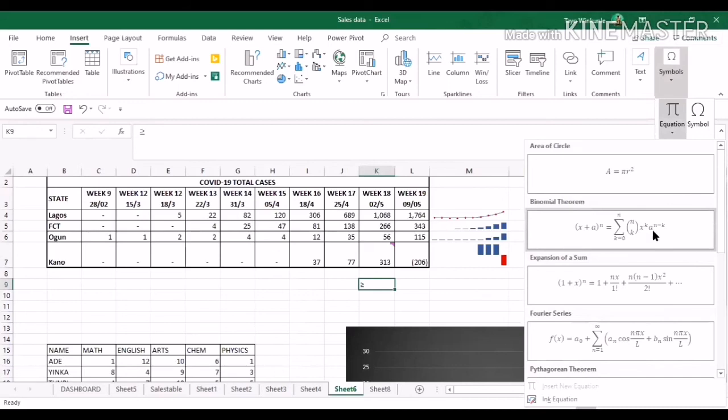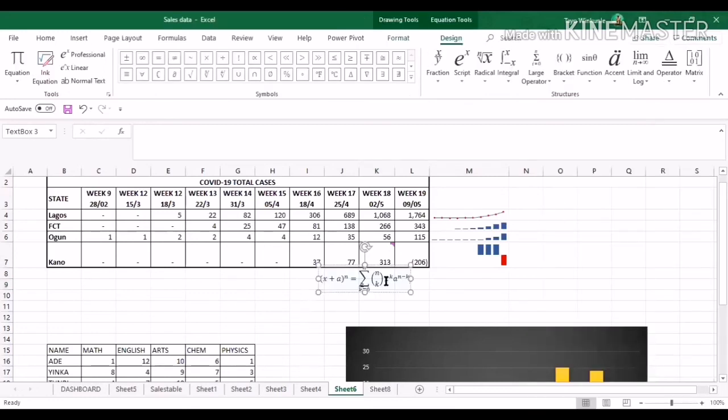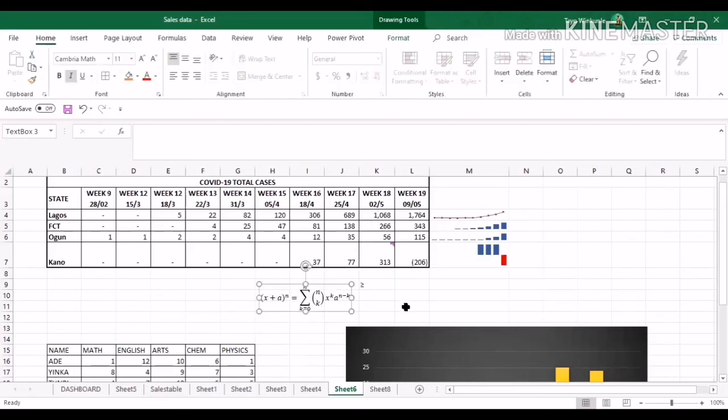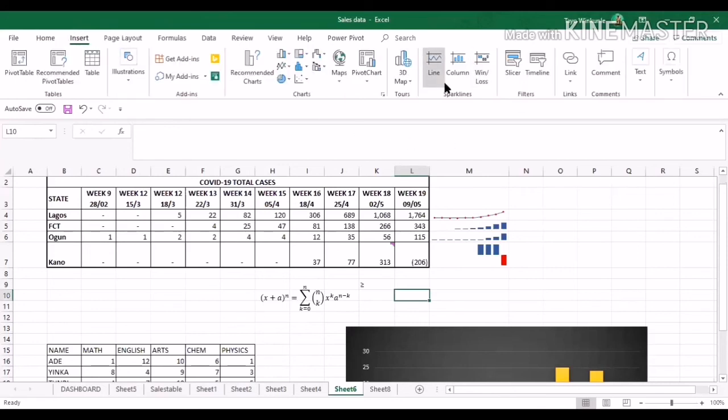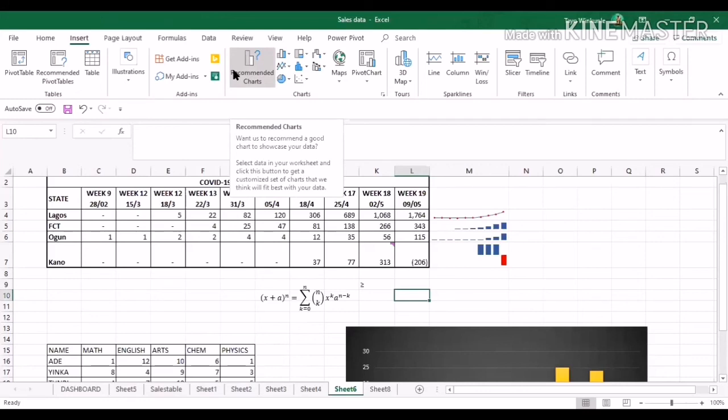You want to put your binomial theorem. So you want to insert that, easy as A, B, C. Then you want to continue your work. So basically, we have been able to cover every useful aspect under the insert tab.